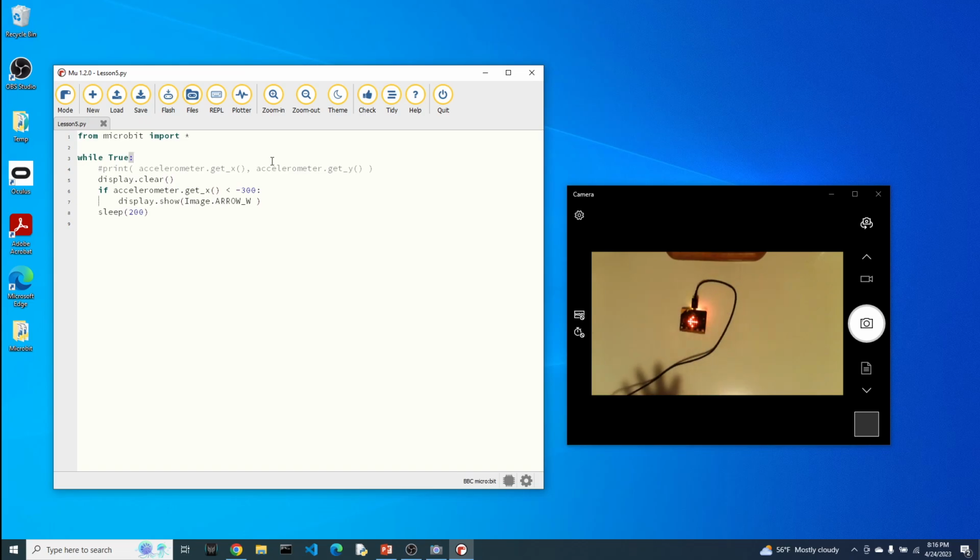As a practical application, think about it. You can mount this on the back of a bike helmet, and instead of using your hands to signal left and right, you can simply tilt your head slightly to have the arrows pop up.